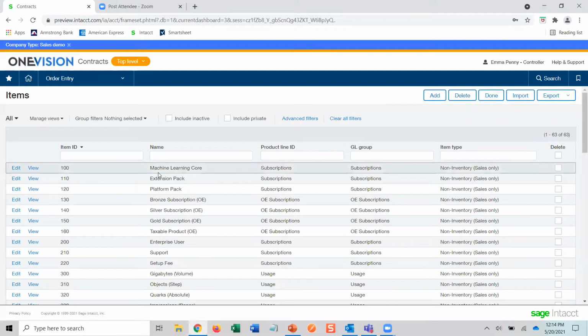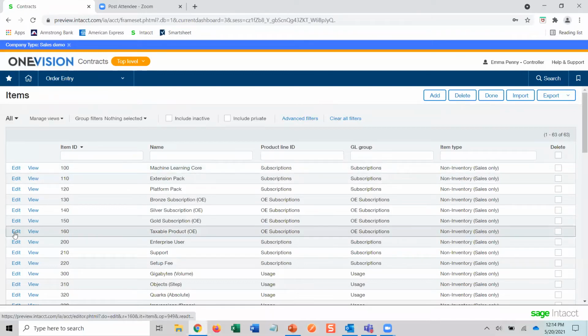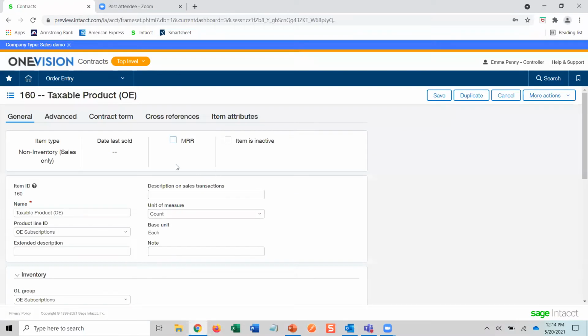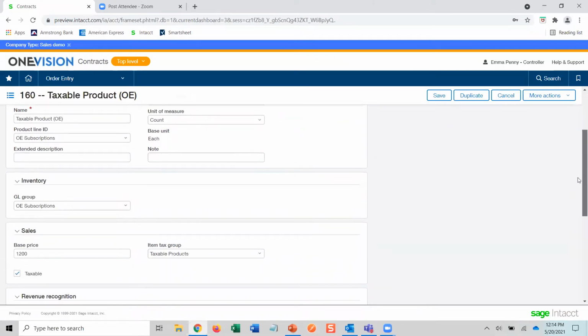We're going to look at item 160 here. And you can see that it has an item tax group of taxable products. So without going any further, it's been determined that this item 160 and our customer 10458 are both taxable.